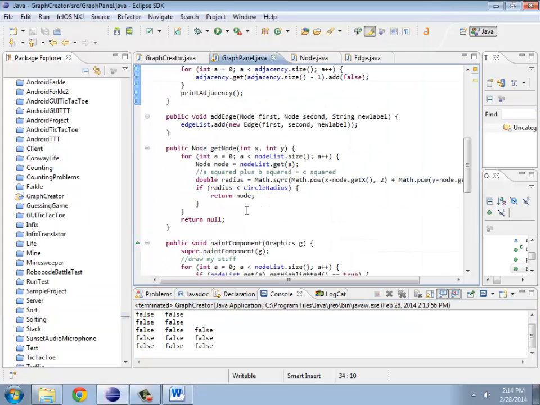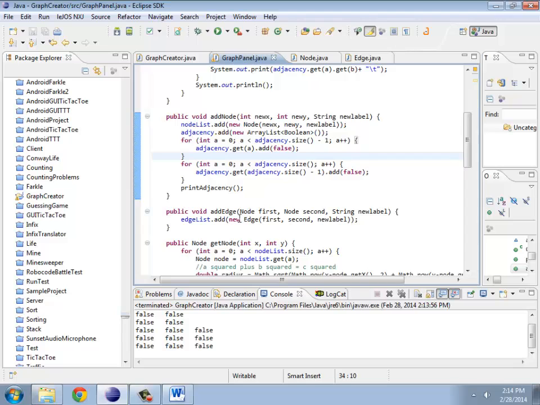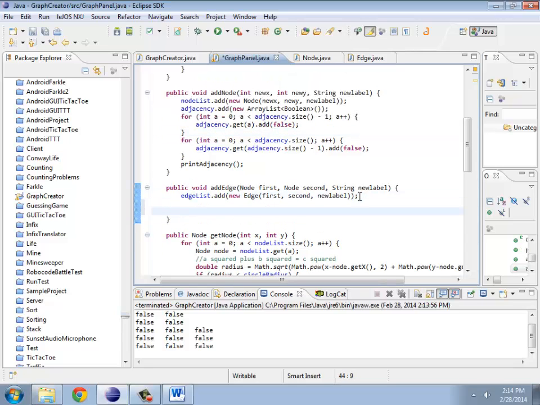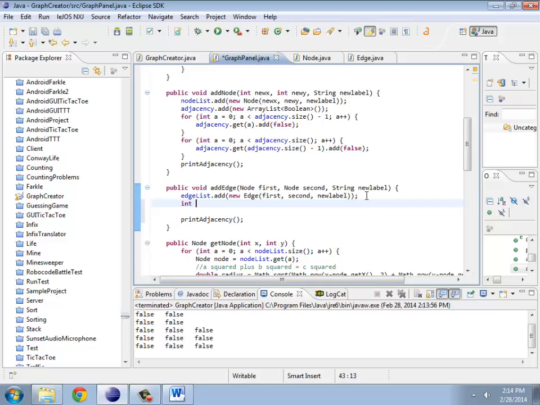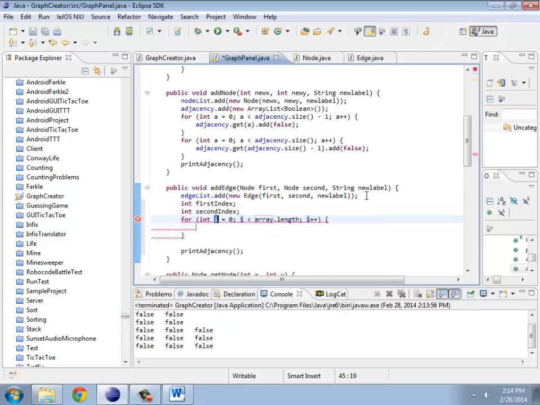Now that we have that, what I need to do is I actually need to go through, and when I add an edge in, which happens down here in the add edge, I also need to print the adjacency matrix. But in particular, what I need to do is check to see what the first node is, and then what the second node is, and actually get those indices. So let me do an int for f index. Let's be explicit. First index, second index. Let's walk through the array of nodes.